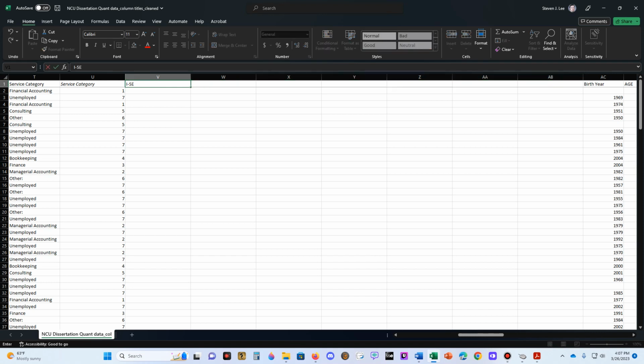SC. And we're going to do financial accounting. These are a little bit longer variable names than I like. SC managerial accounting. See, these are kind of long. SC finance, SC bookkeeping, SC consulting, and then we're going to have other, and then SC unemployed. Now, again, at some point we've got to combine these.